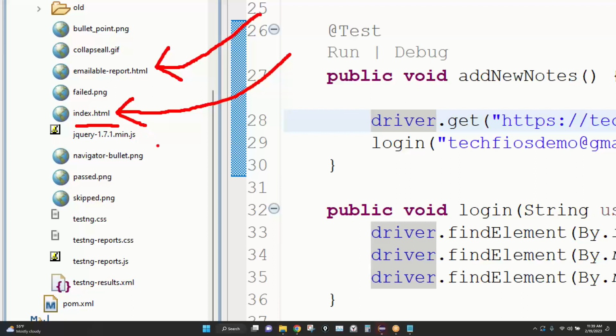If they ever ask you, is there a way you can email somebody a report? You can say, yes, I use TestNG project, and inside TestNG project under test output folder, we have an HTML file called emailable-report, and we can send out the link to this HTML file as a report.